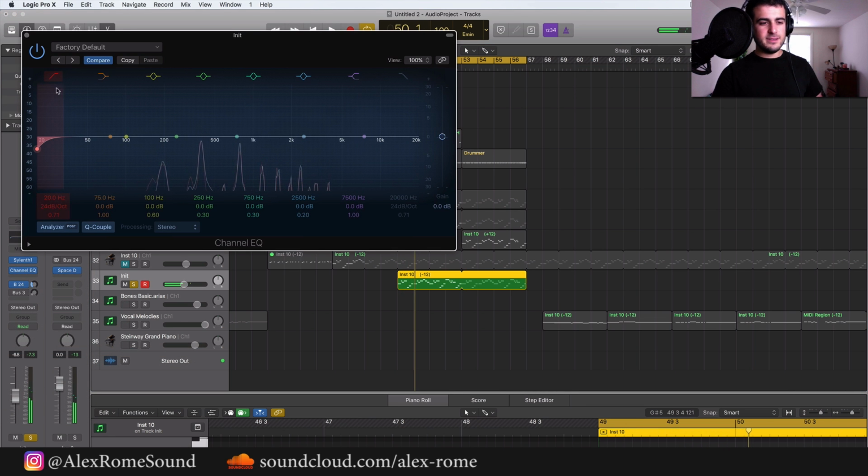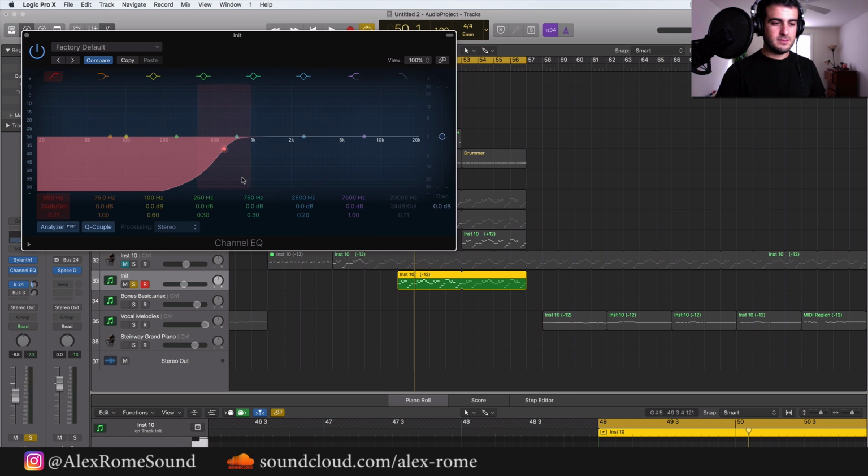When EQing a lead, just take out everything that isn't of any use to the mix. So in this case, we're just going to take out pretty much most of the low end of this lead. I like to dip the 500s a little bit because synths tend to build up in that range, and a slight little boost, not going to make too much of a difference, but I like to add it anyway.